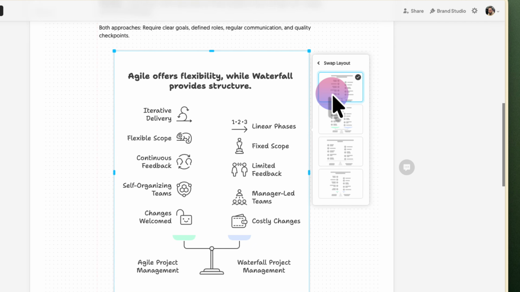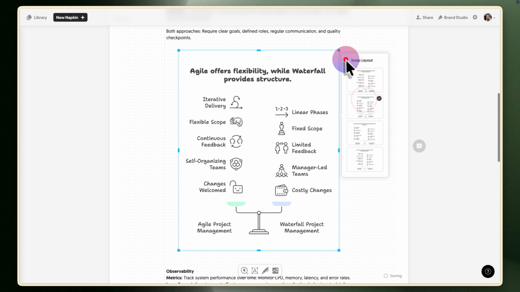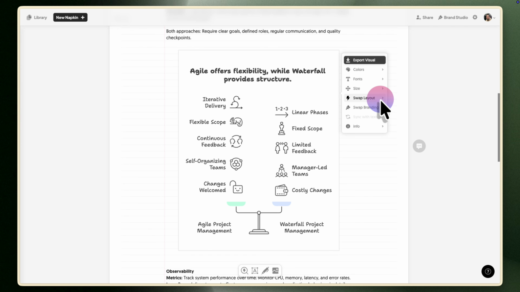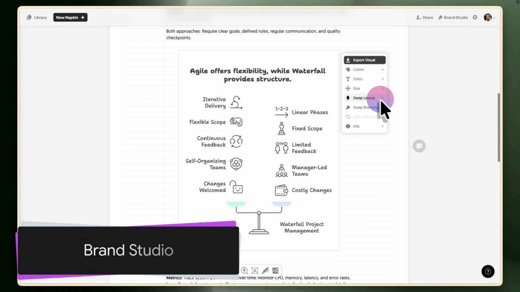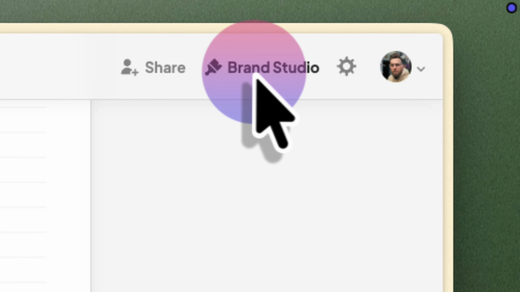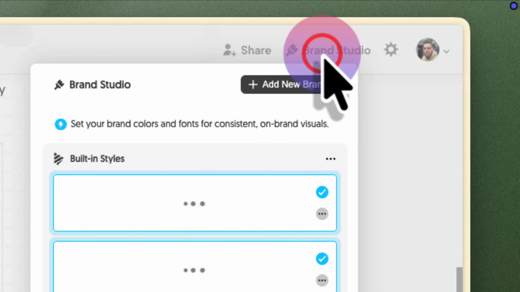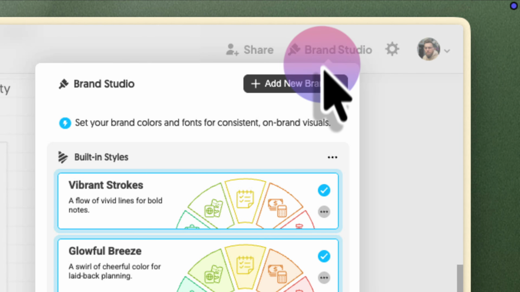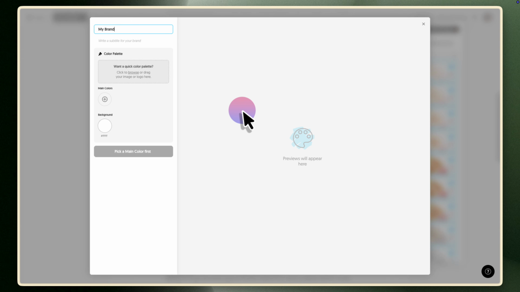And if you want all of your visuals to consistently look on brand without manually matching colors every single time, there's a Brand Studio feature built right in, and you can access it from the Brand Studio icon in the top corner. Hit Add New Brand, and you've got two ways to set up your palette.